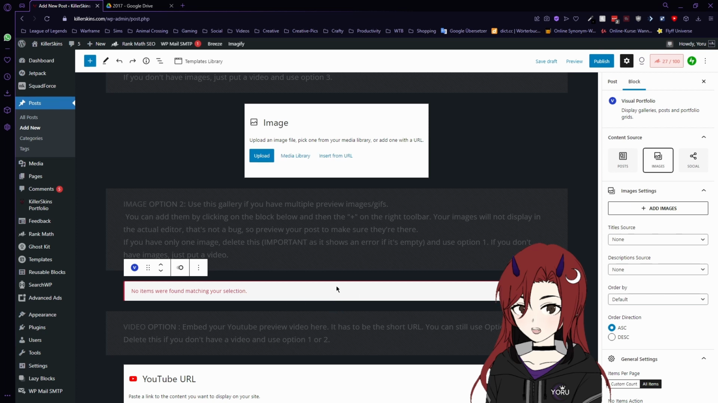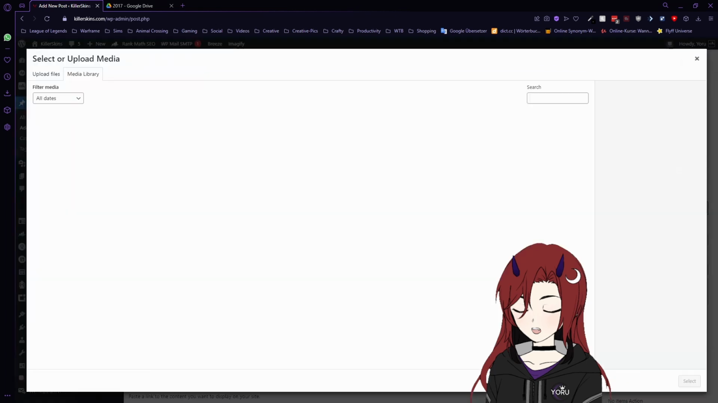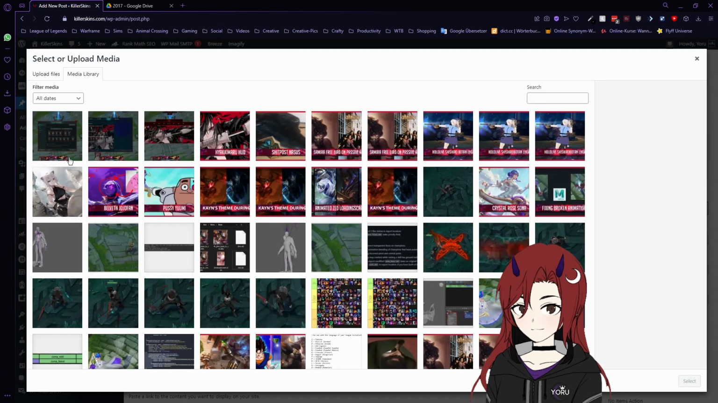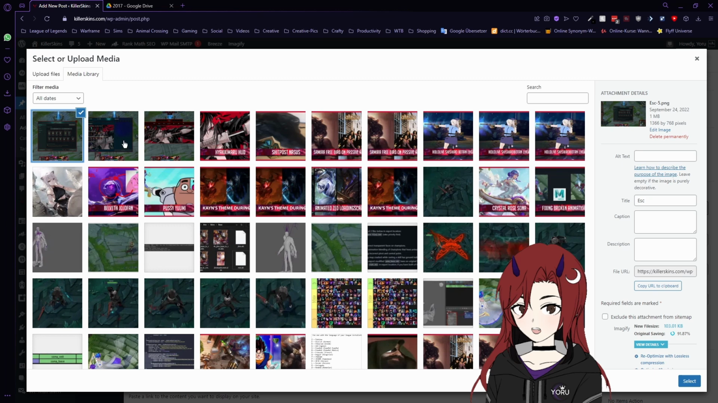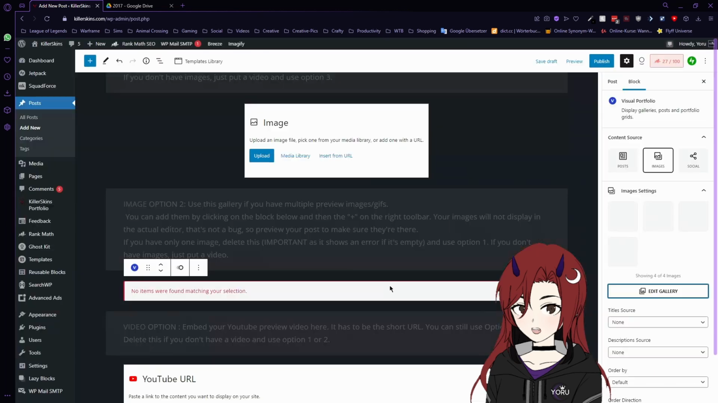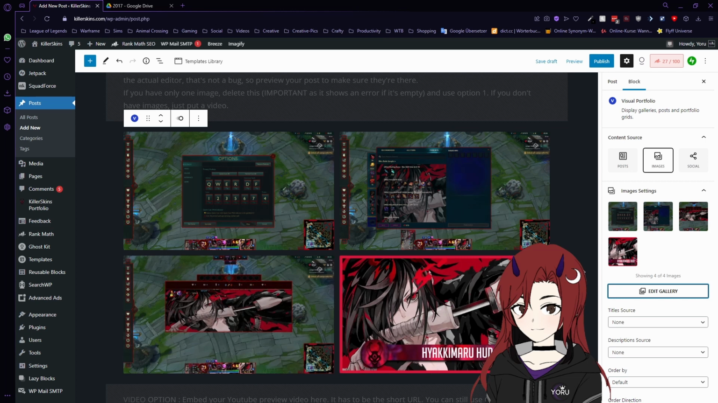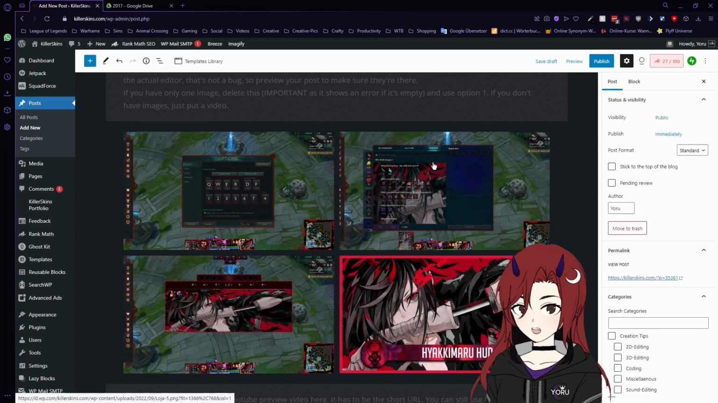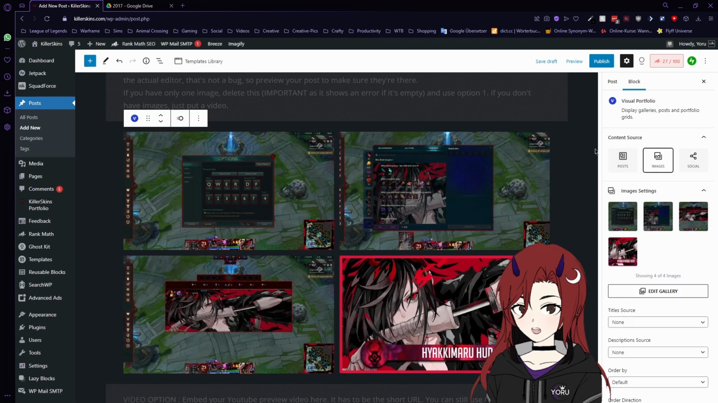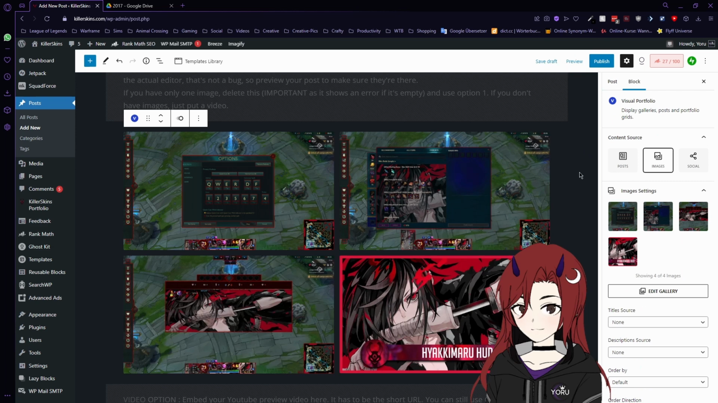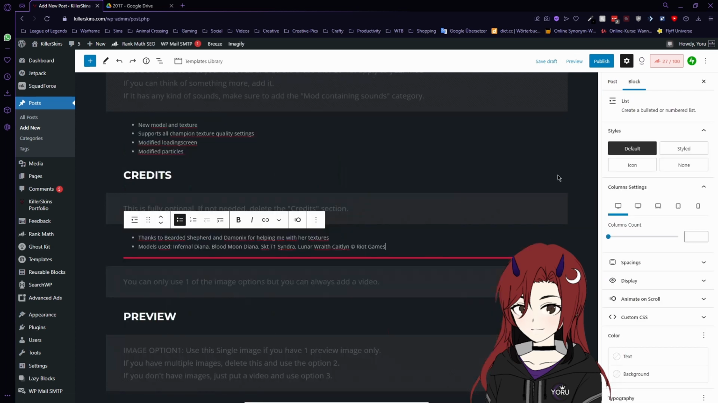So in order to add images, you click on the block, which has no items were found because you haven't selected anything yet. Then on the right side, it says image settings. And then you just click on add images. Then you click one image and hold shift and select multiple ones. And then you have your images added, which already do the little thing when you hover over them. And then in the post itself, you can click on them.